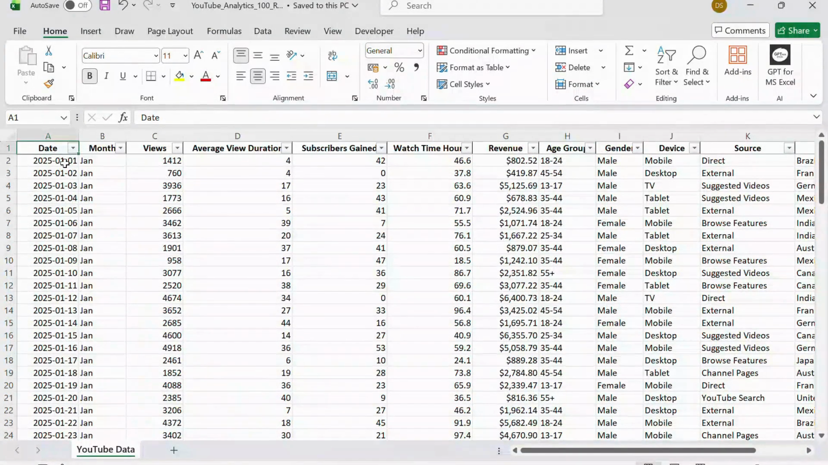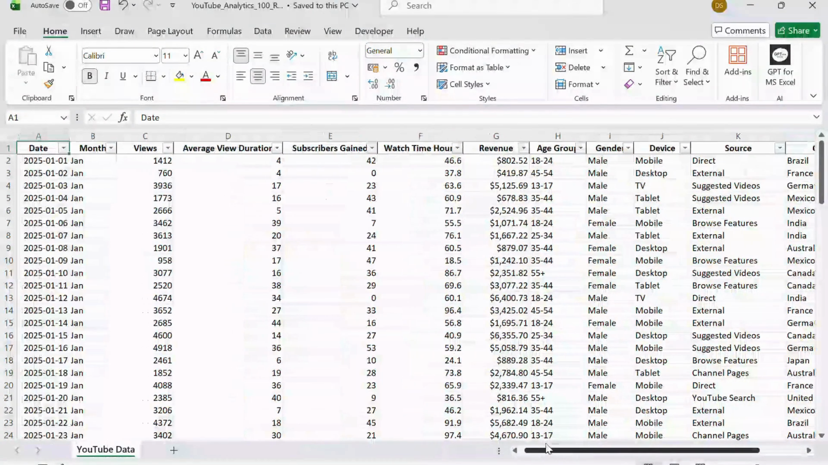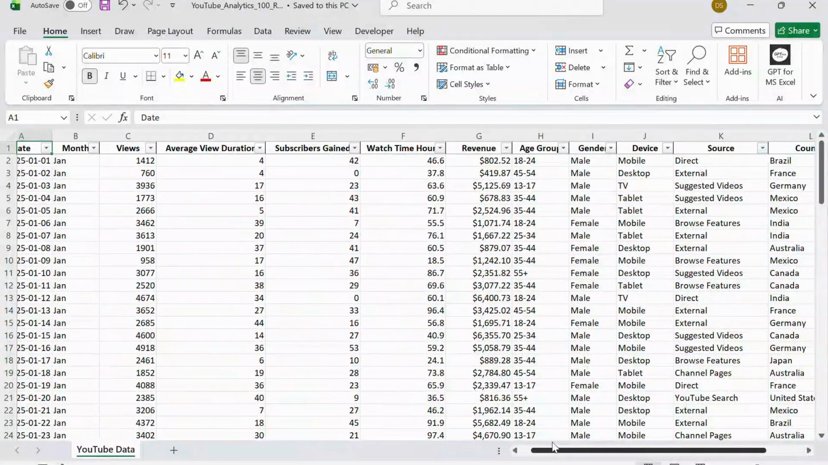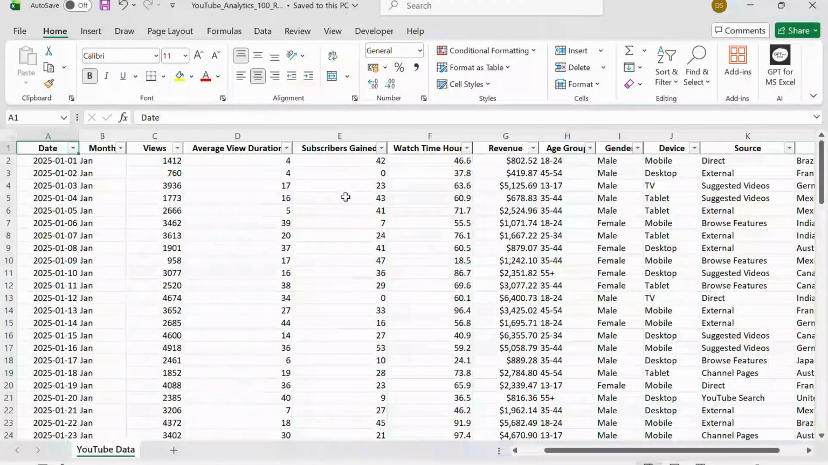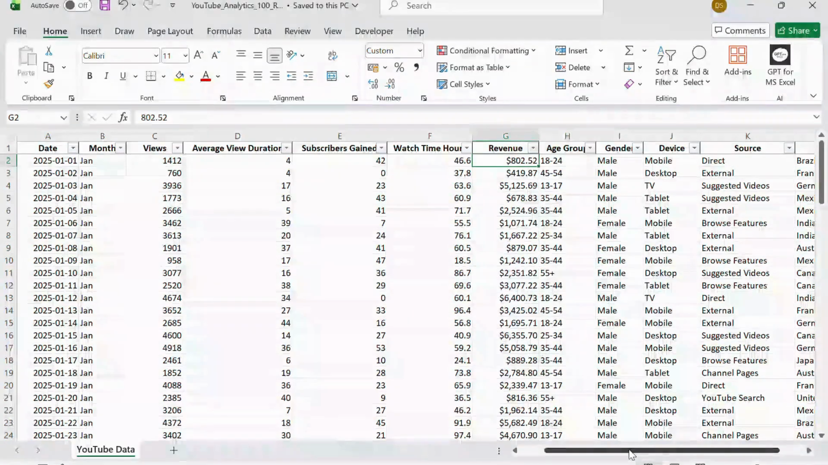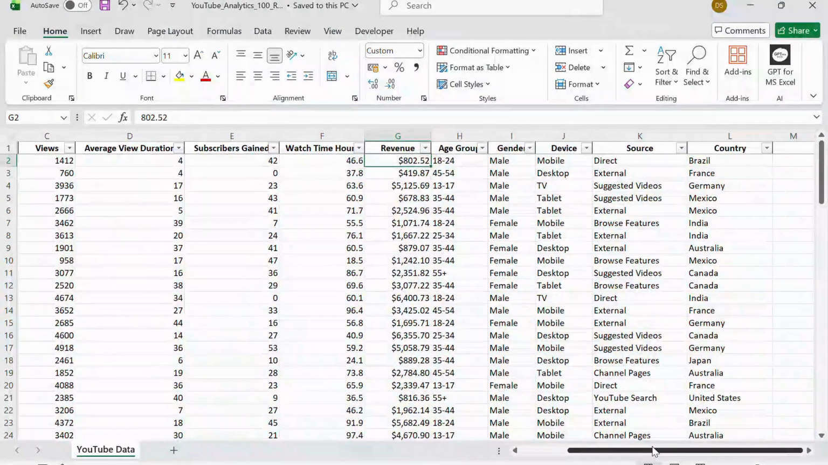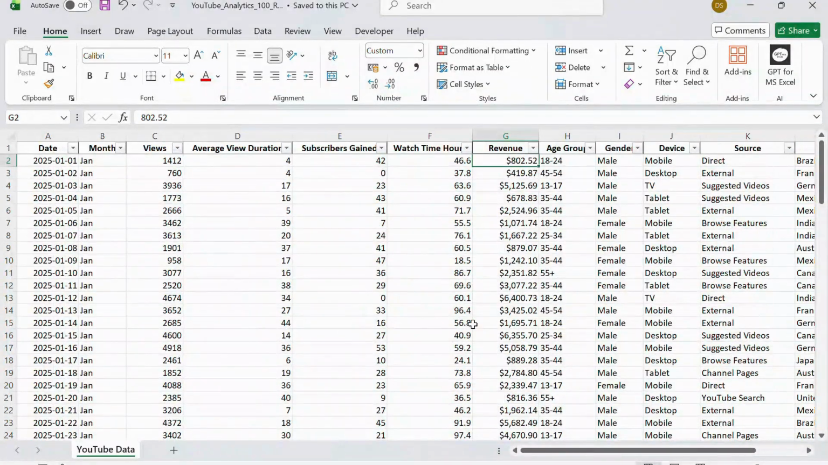Step 1 of building our dashboard using Claude is to have the data. So here in Excel, I have the raw data which contains the date, month, views, subscribers, watch hours, revenues, ages, gender, device, source, country, everything. And now based on this data, we are going to ask Claude to generate the VBA code.